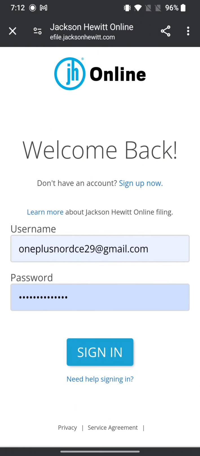This is how you can log into your Jackson Hewitt Tax account quickly and easily, just in few steps.